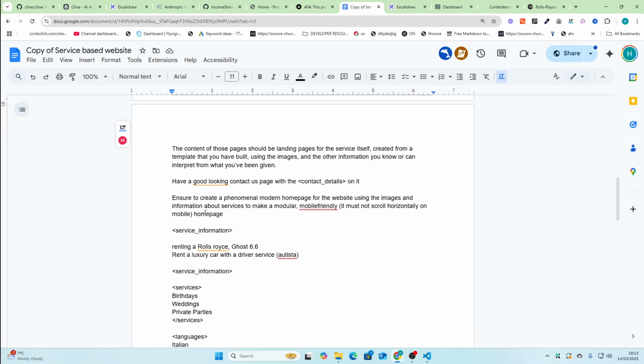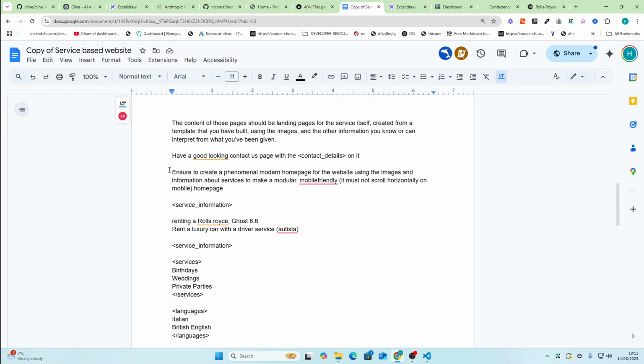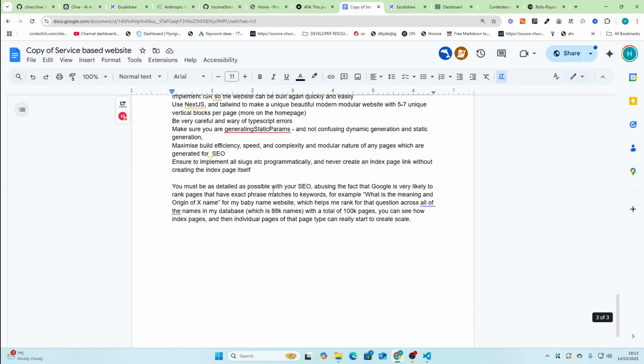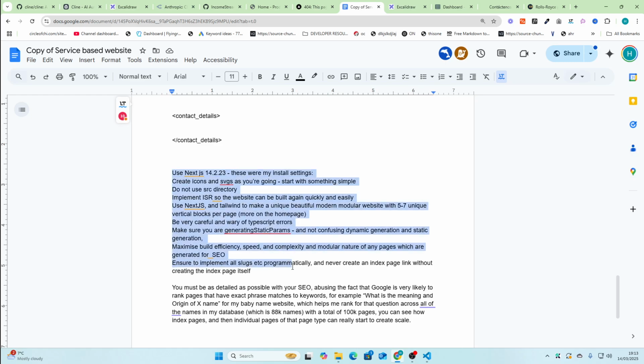Have a good looking contact page with contact details on it. Ensure to create a phenomenal modern homepage for the website using the images and information about services to make a modular, mobile friendly homepage. And then the rest of it is just services. And then there's this little bit at the bottom.